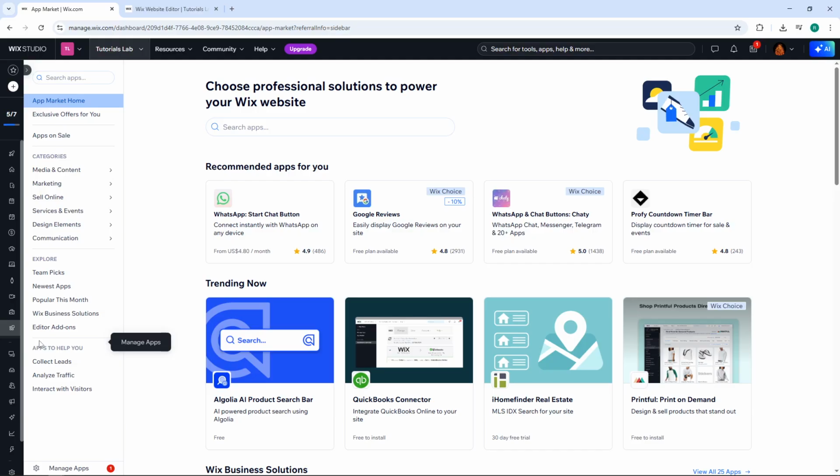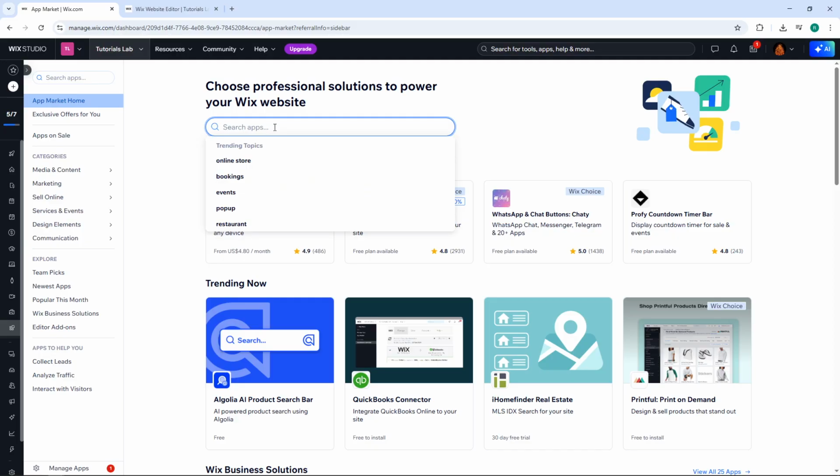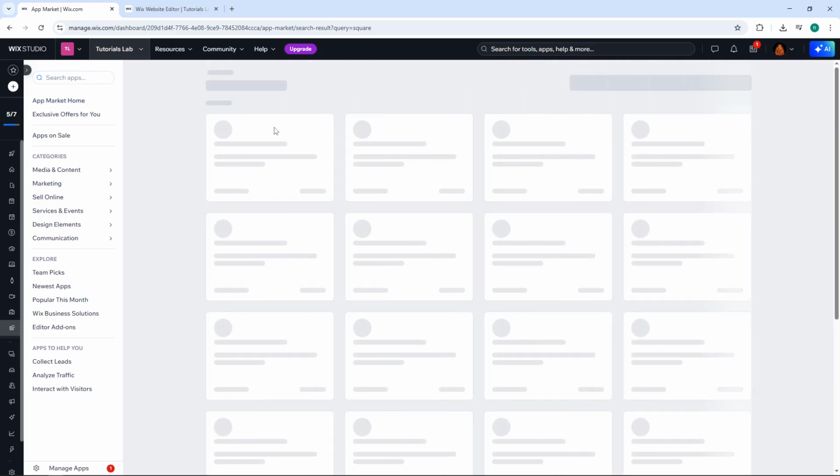Now, you'll be presented with a list of apps that you can use and integrate with your Wix website. The app market contains hundreds of options, so to save time, locate the search bar at the top of the page, type in Square and hit Enter. This will filter the results to show you apps related to Square.